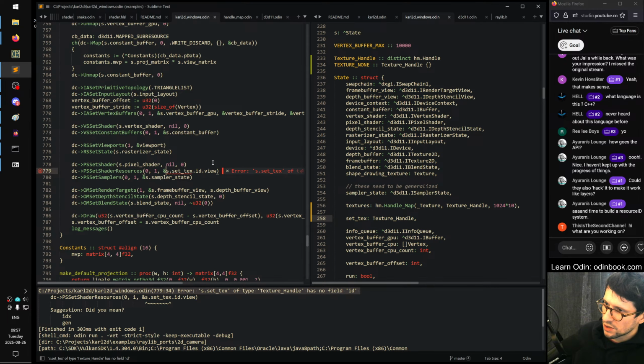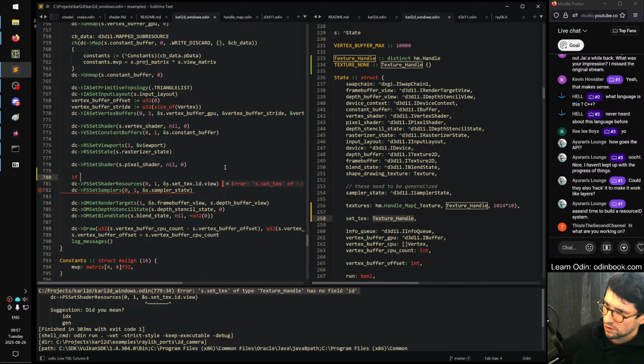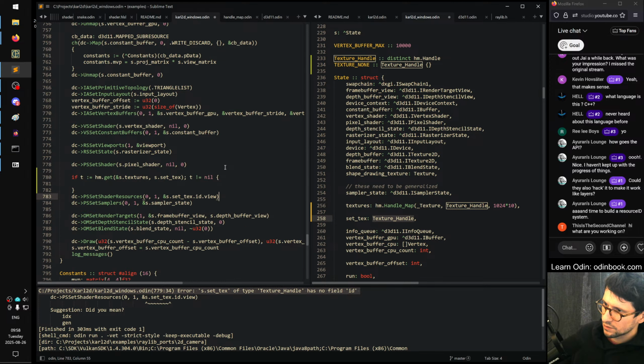And here, of course, this is where we get to the thing where we have a handle here and we need to set it. So we do like this. If t equals hm.get the textures, set text t is not nil, then you just take t.view here. Yeah, that should work.